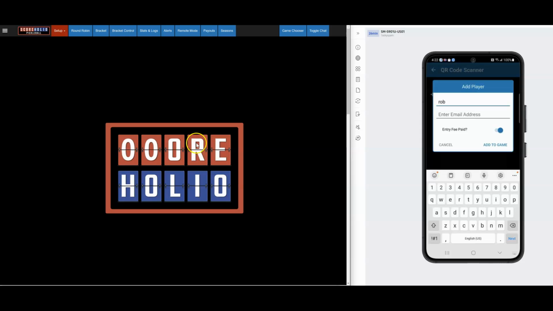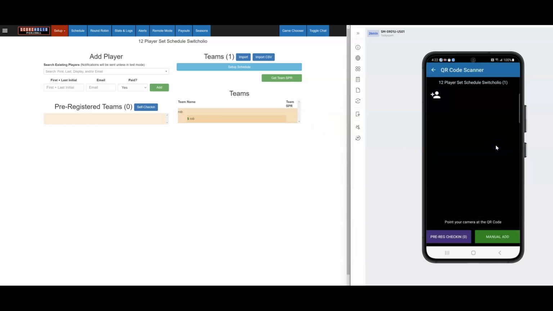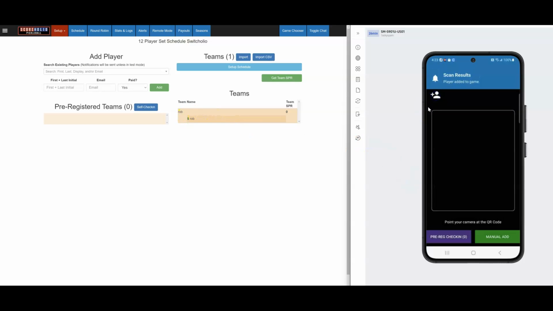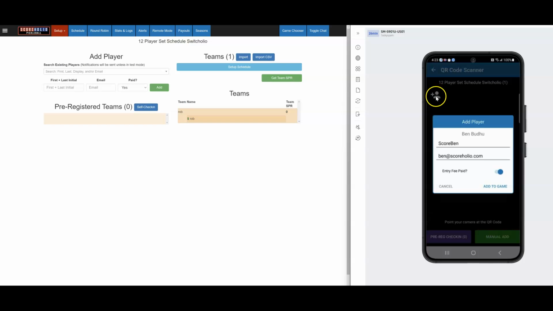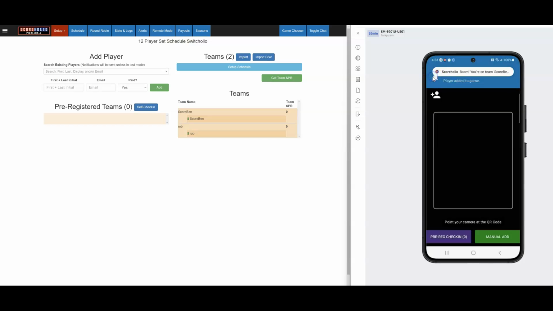Let's say that I am in my admin. As always with Scoreholio, everything that you do on a phone or a computer goes to each one, vice versa. So if you watch, I'm going to add Rob into this game, and it automatically comes up over here. If I did scan somebody, it would kind of look like this. This is how you add yourself if you're ever an organizer. So I'm logged in under my player profile. It brings up my player profile and I add myself to this game. And as you can see, it comes right over as usual.